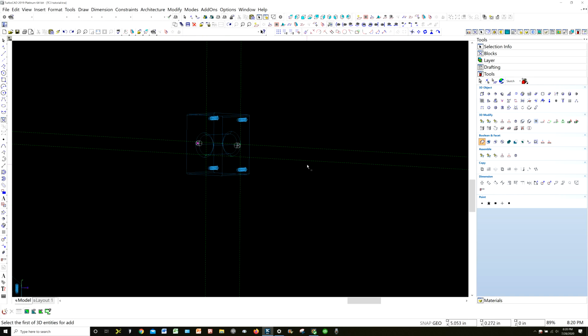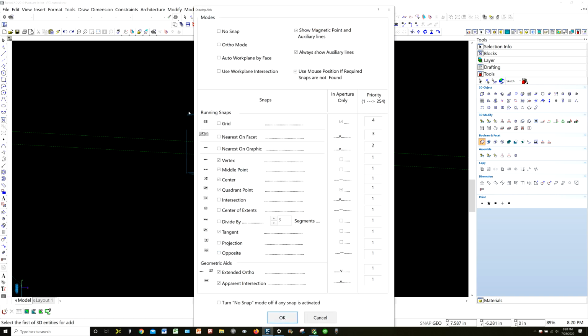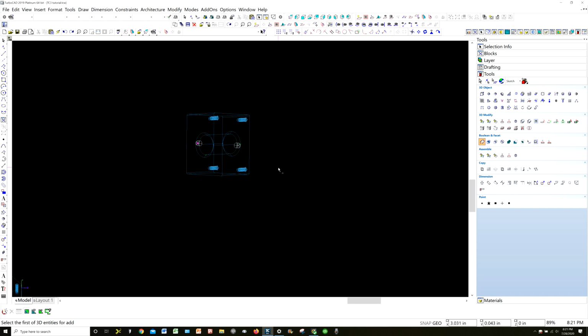And you know, if these lines here drive you nuts, and sometimes they drive me nuts, come here to snap, right click, and turn off auxiliary lines, okay? You won't have to see them. You'll still get your snaps and all that, but you won't have to look at auxiliary lines.